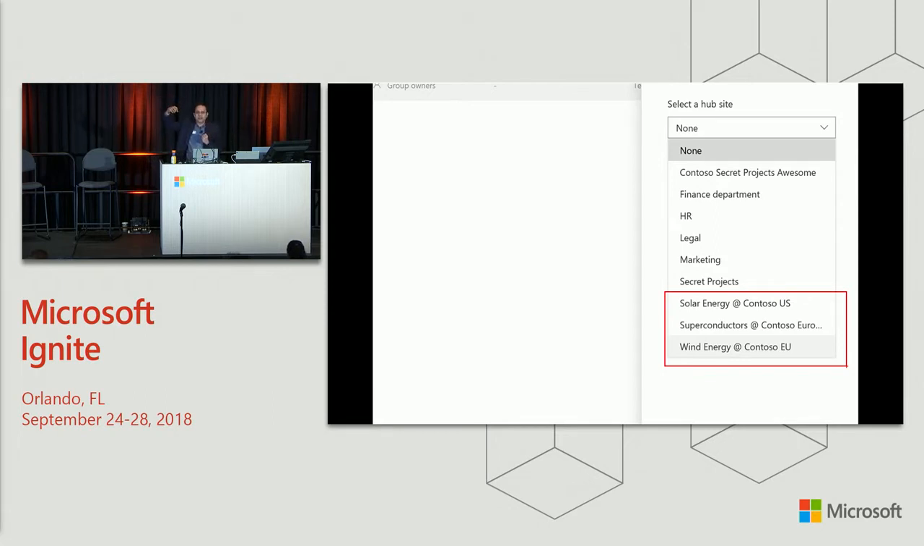Right? Why? Because typically, departments might be spread across multiple subsidiaries. However, as an end user, you want to give them a single roll-up view of what happens in the department, no matter where the subsidiaries are located. That's exactly the reason why we are offering this experience, so that you can associate a site from any geo to a hub that lives in any geo as well. How cool is that?